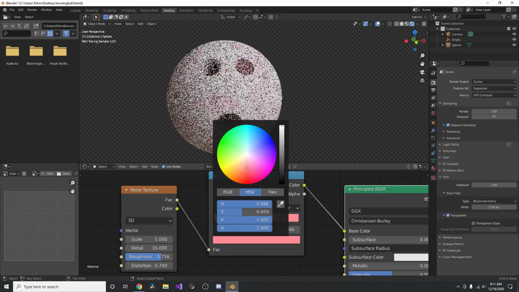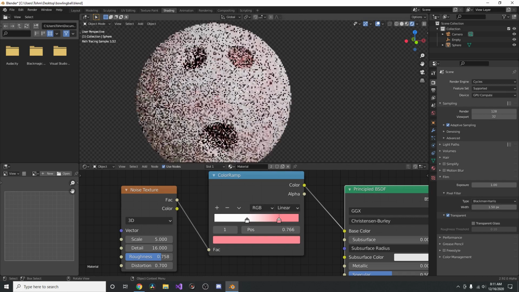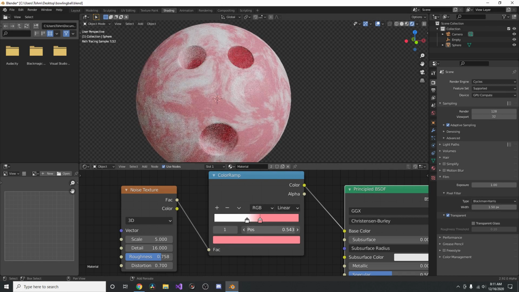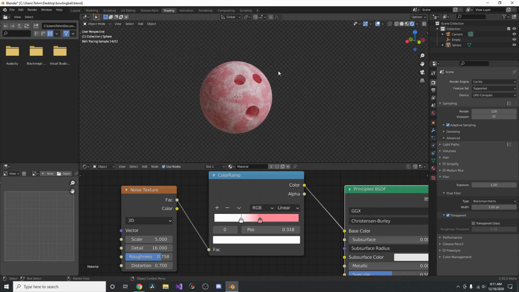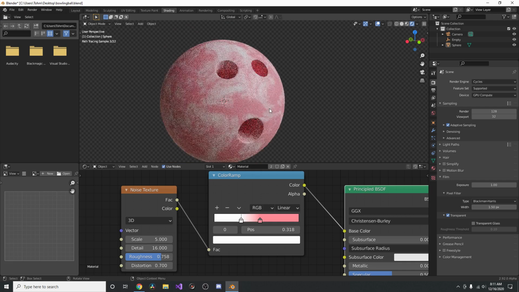And for the other one, I'm going to make it slightly pink. And we're not seeing it because I guess we need more contrast, so you bring it closer, and maybe bring the white further away so there's not as much, and there's a bit more fade. And you can see we already have a super simple bowling ball.